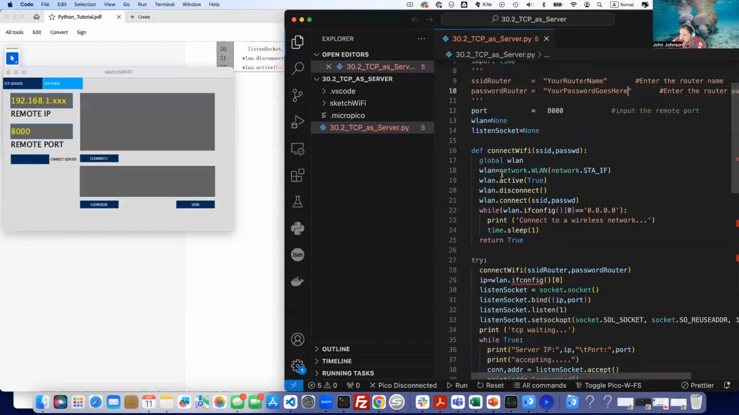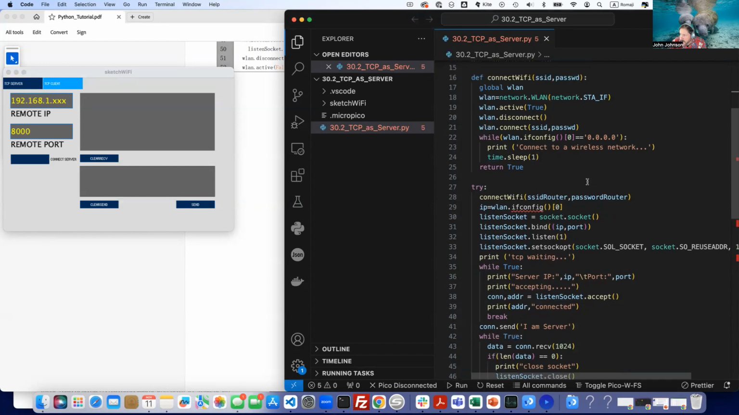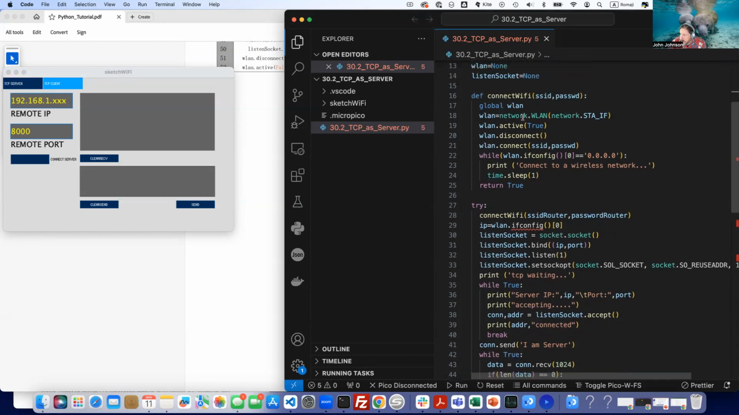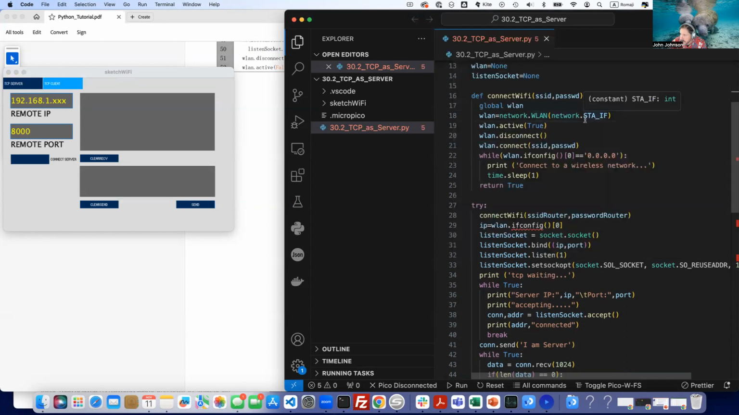So in software, we're going down here, we're going to try doing connect Wi-Fi using the router and password information that we have. That simply goes up here. It sets up our internet for station mode, client mode, in other words. Then we say active, sure, set it up as active. We're going to then disconnect any connections. We're going to connect to the SSID and password that we send to it.